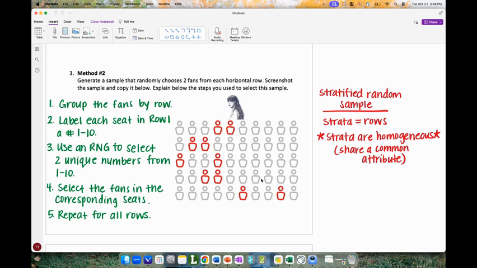So to explain the steps here, we first group the fans by row. Then we label each seat in row 1 a number 1 through 10. Then we use a random number generator to select 2 unique numbers from 1 to 10 and select the fans in the corresponding seats. And then we repeat that process for rows 2 through 5.